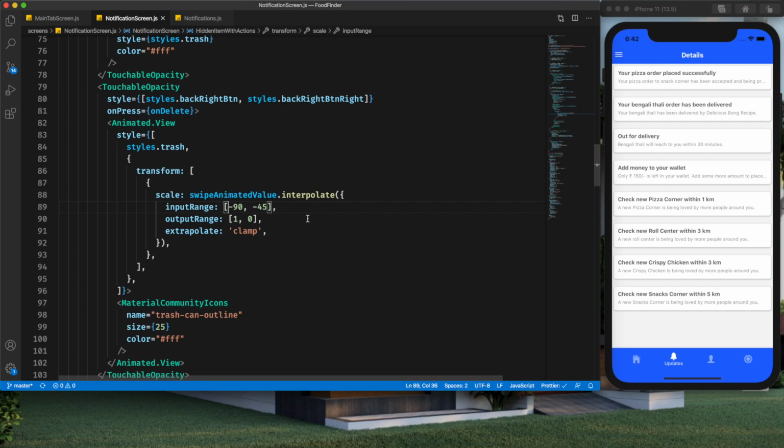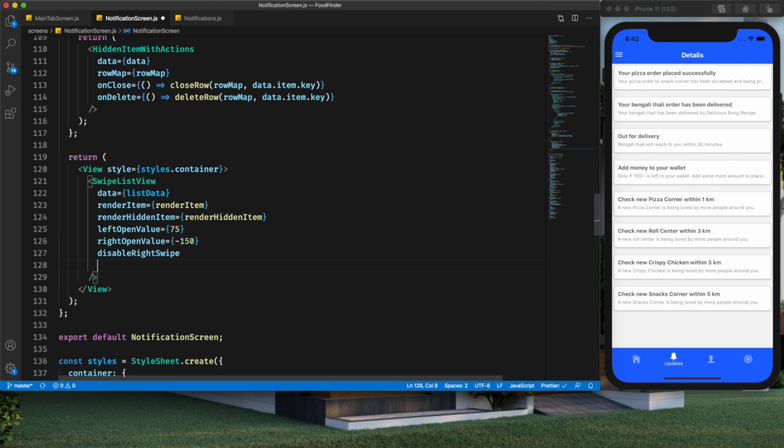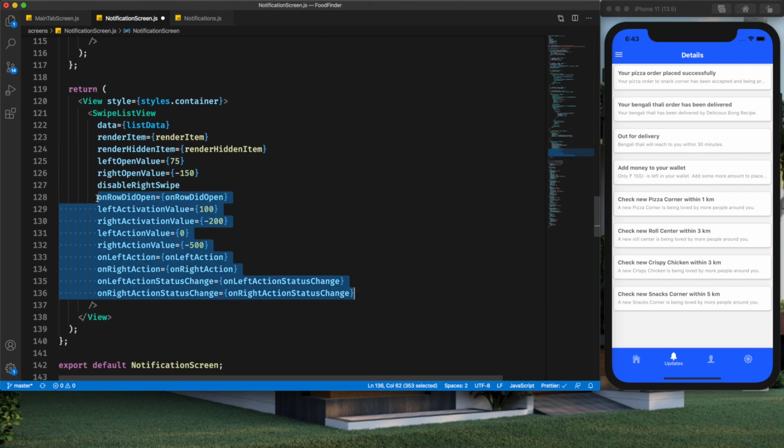Now I will add some more actions which are present with this swipe list view. So I will paste those actions here, and I will discuss all of those. We don't need to use all of those in this scenario. We will use one or two, but I will mention all those things because that might be useful in your case scenario. So I have pasted some actions from here to here.